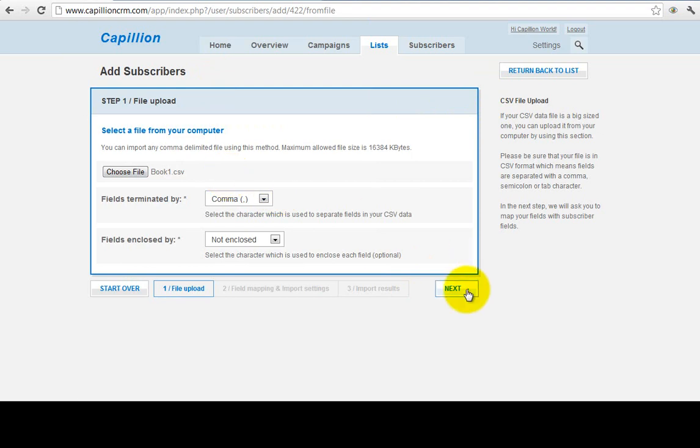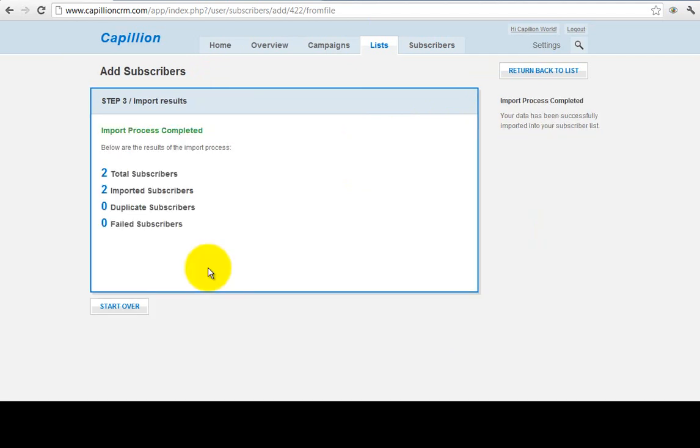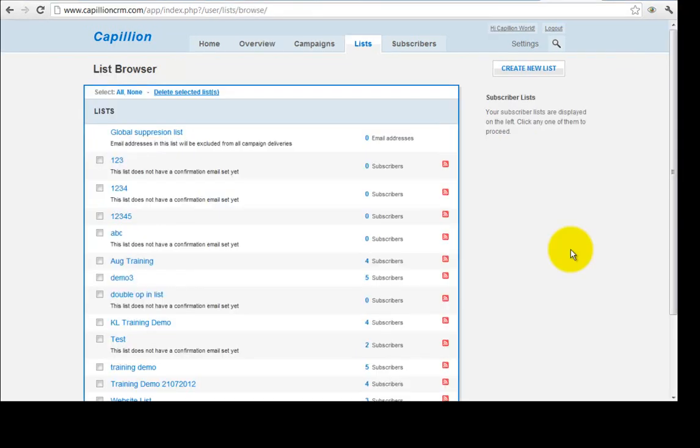Once you have selected the file, click on Next. The same thing happens. Now you do this thing called a field mapping. Now you can map the field. The first one is an email address and the second one is a name. Click on Next. Now you have understood the two ways to import subscribers into your list. Next you'll learn how to do the autoresponder.